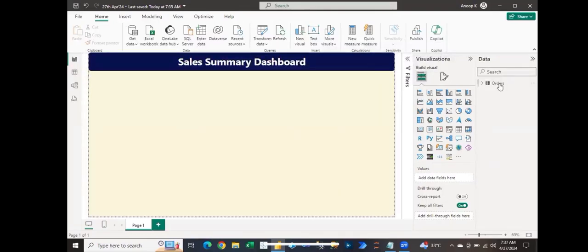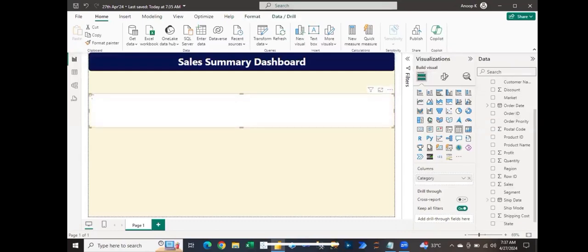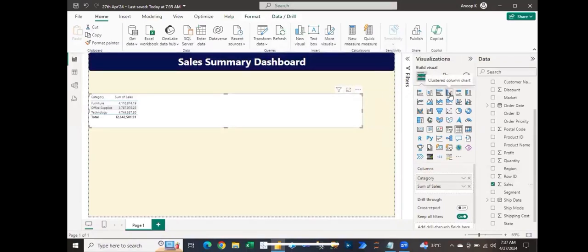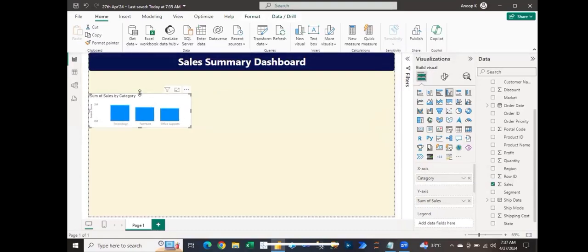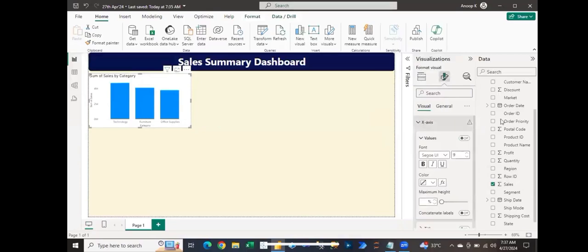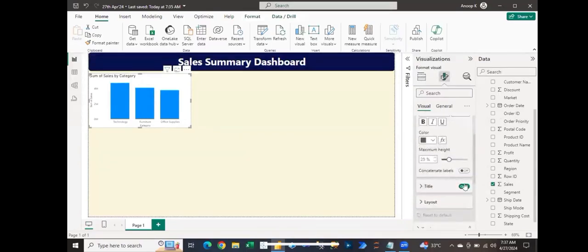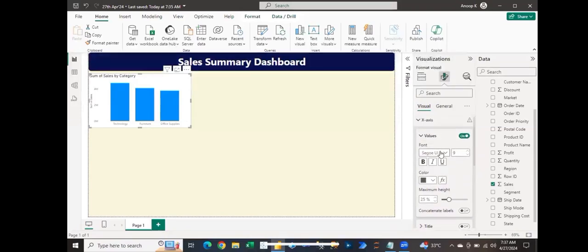Now here I want to create some sales related visuals. For example, I'm looking for category wise sales. So I have selected the category, I have selected sales, and am converting this to a clustered column chart. Just adjust all this, and perform the formatting first. In the x-axis, I'm not looking for this title. All this formatting we have already seen, right?